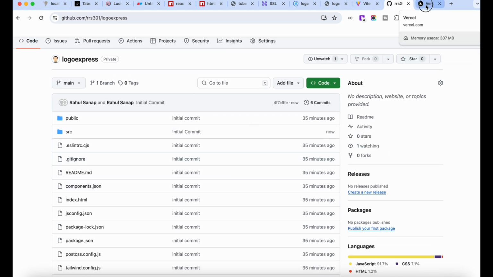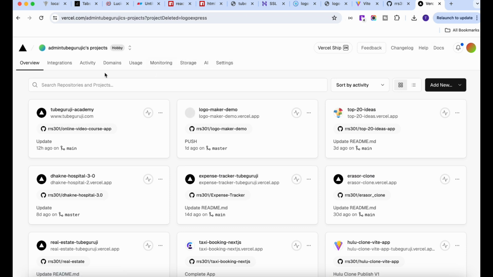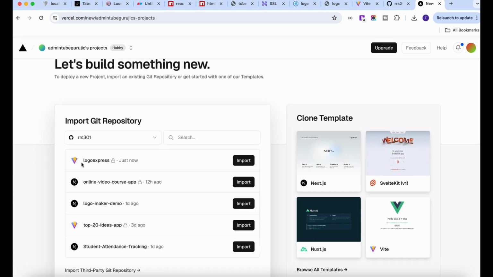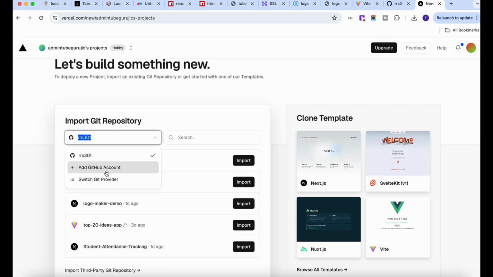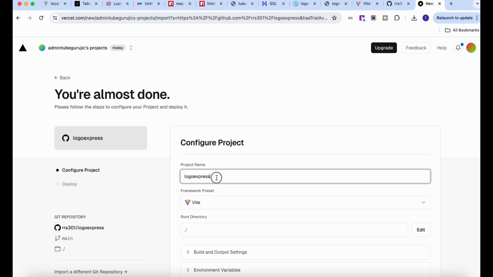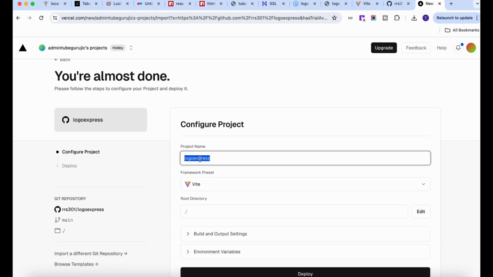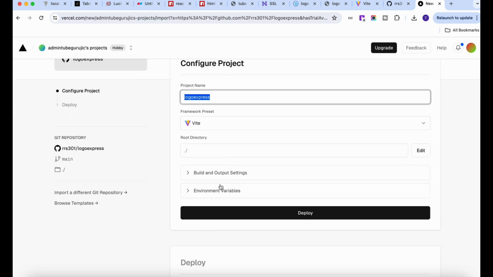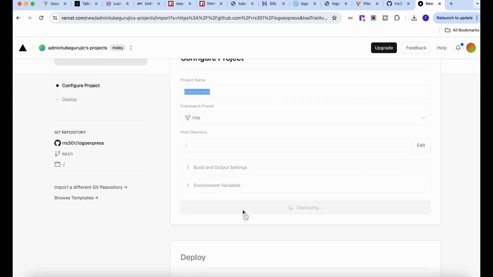Now let's go to Vercel. If you've never used Vercel, Vercel is a very powerful cloud service provider where you can deploy your application. If you don't have an account, create a new account and then click add new project. Here if you see, I connected my repository with GitHub, and you will see the project name which you just pushed. Just click import. You can give whatever name you want. I gave the project name as Logo Express. We'll keep all the configuration as it is, and then click deploy.